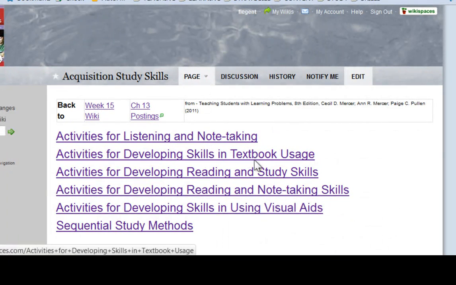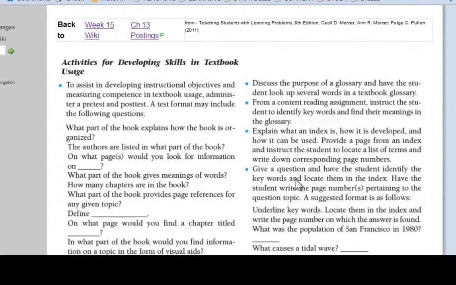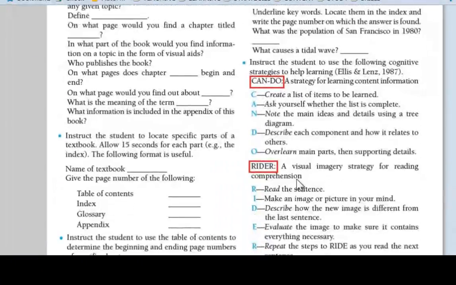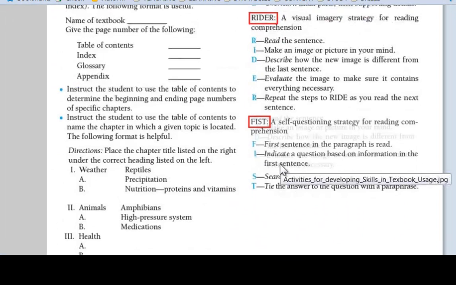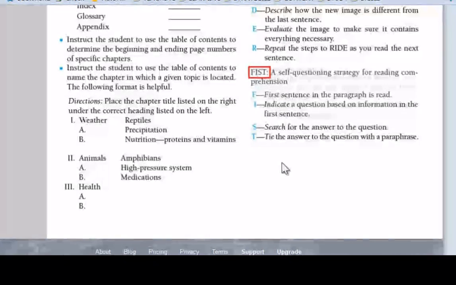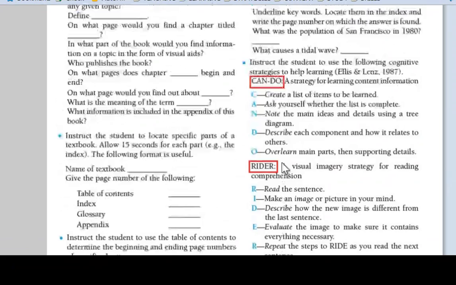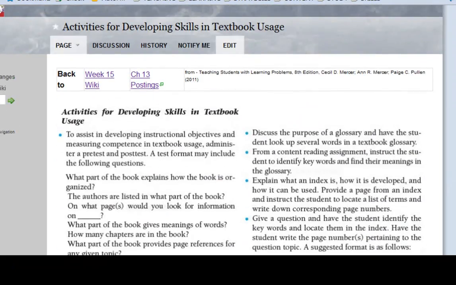All right. Here's one on developing skills in textbook usage. It lays out step by step how to do this, what you can do, and these different acronyms. And folks, there are times you're going to be frustrated. Come pull this out and use it on how to work with the kids.